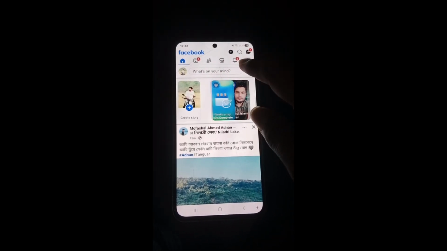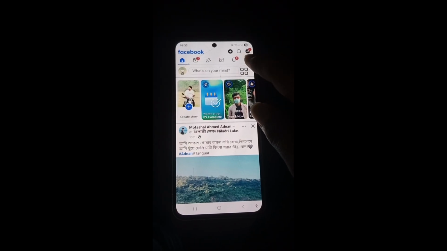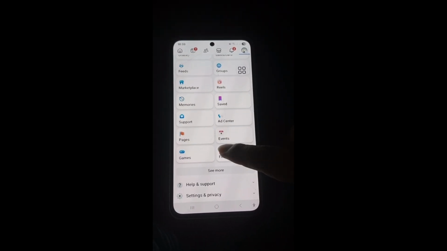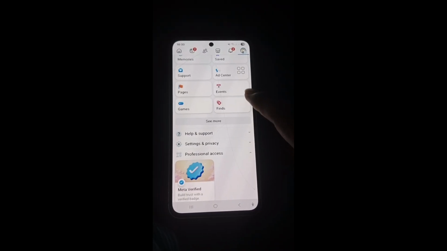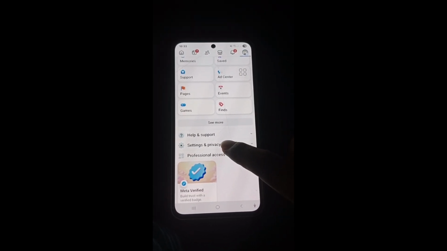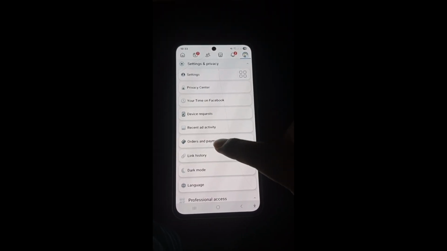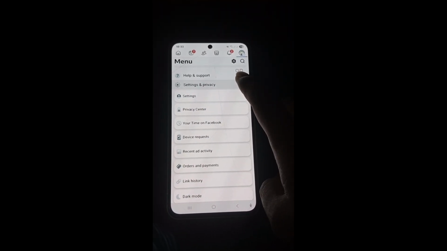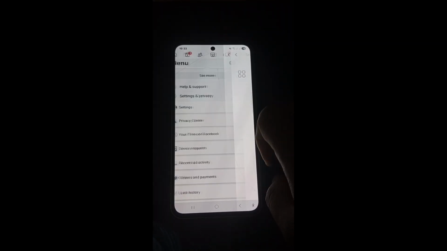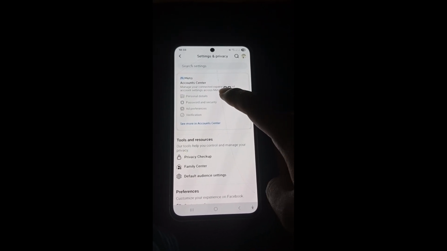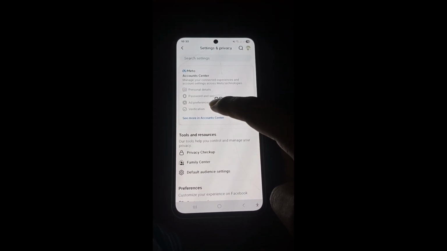Now click on profile menu. Scroll down. Now click on settings and privacy. Now click on settings. Now click on account center.